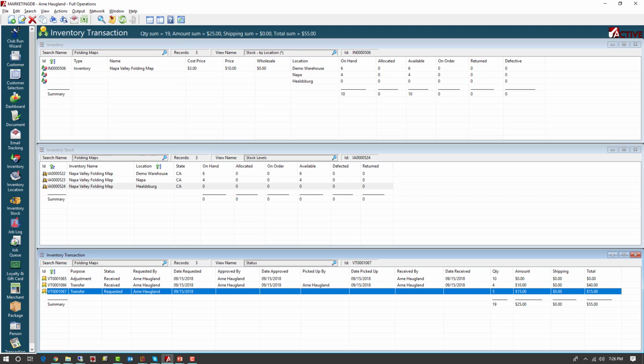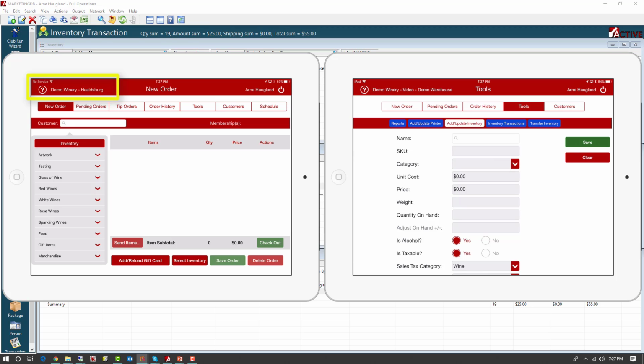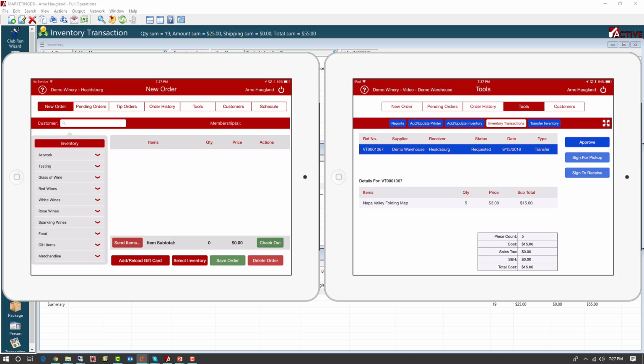So let's go to the POS. That's the Healdsburg POS. That's the warehouse POS. Go over to the inventory transactions, and here we can see that the demo warehouse to Healdsburg request is sitting there. And I'm going to hit the approve button. Okay, so all I've done is approve it.